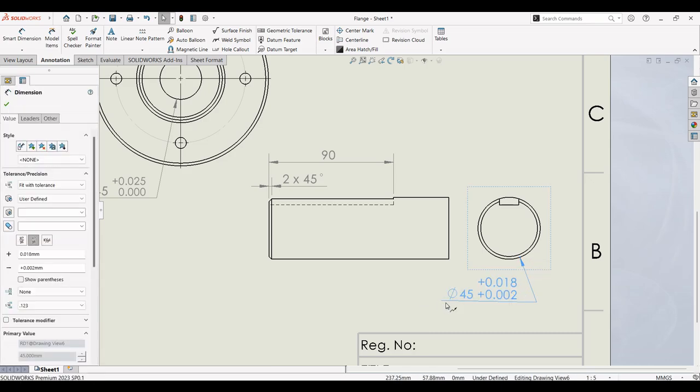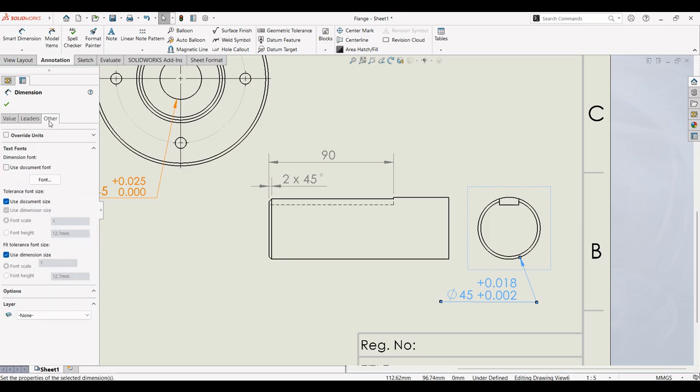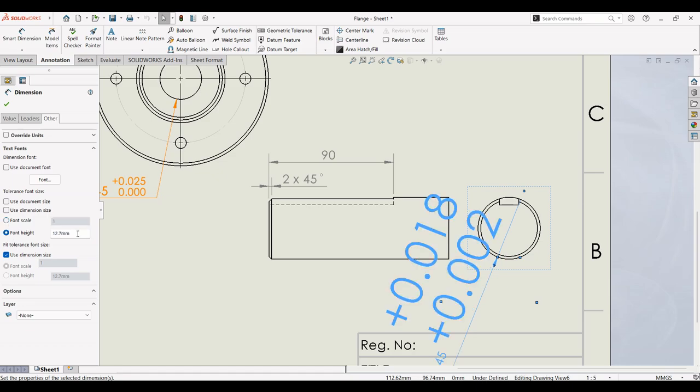Okay, now this font height is too high. Okay, I will reduce it a little bit. Okay, this tolerance font size is high. Go to others. So switch off this both so that now you can have this option. 2.5 I'm giving.